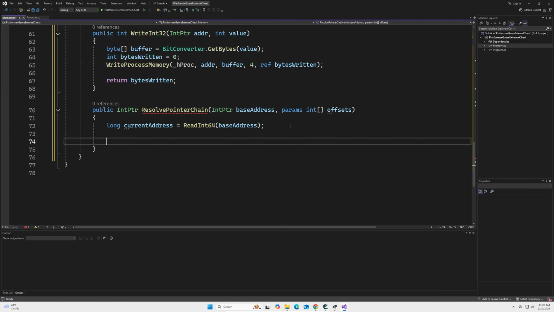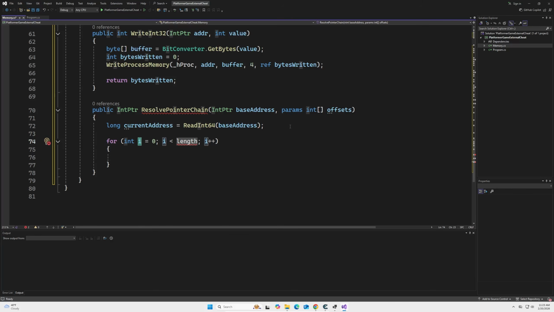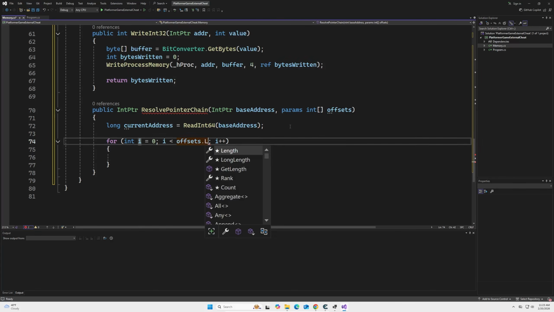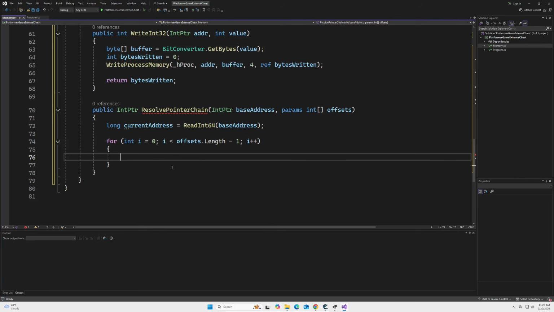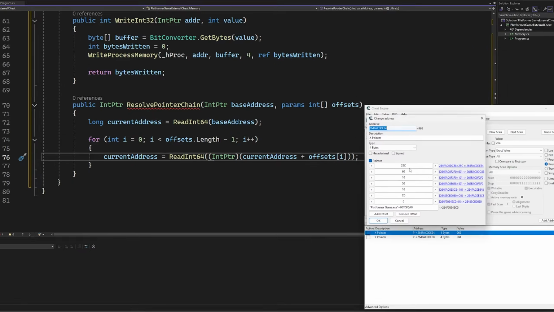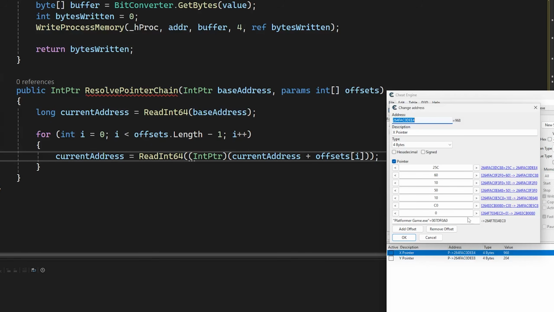Next, let's define a loop and let's loop through the offsets. And now let's update our current address to be the dereferenced value of our previous address, if that makes sense. Let me write it and I will explain it. Now, what we are doing here, we are simply going to these offsets. We are dereferencing the first one, the second one, and the next, until we reach the final one.